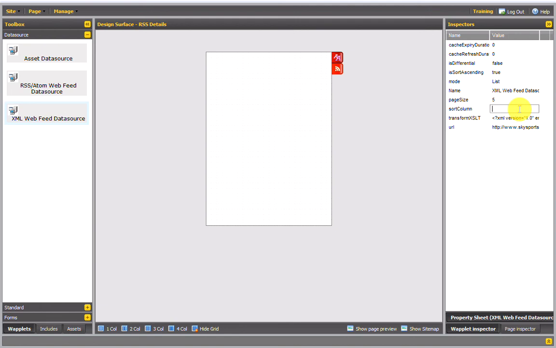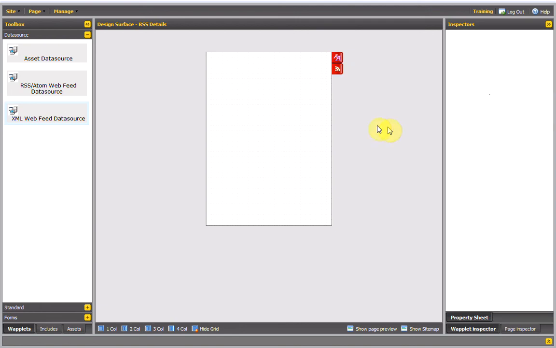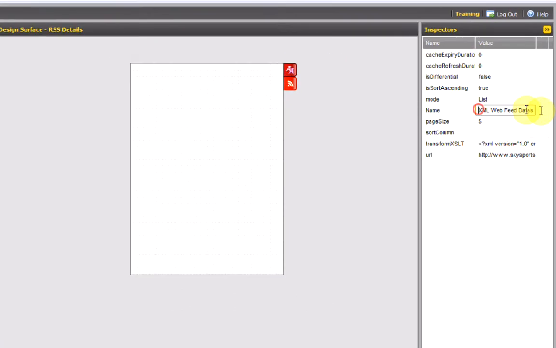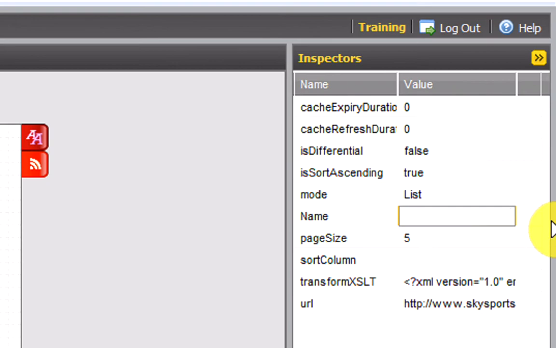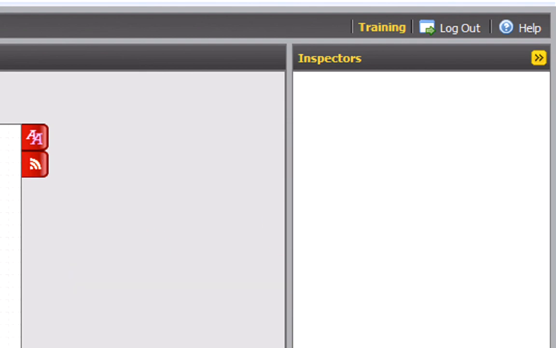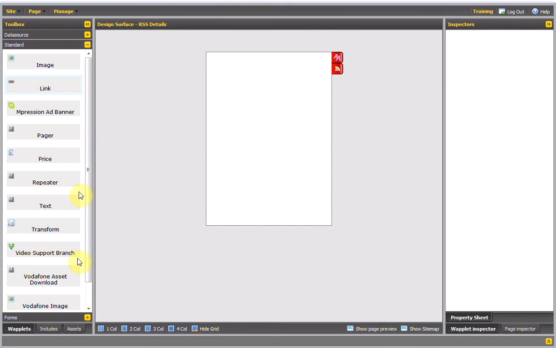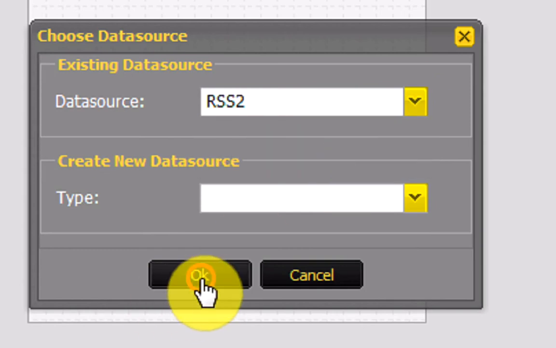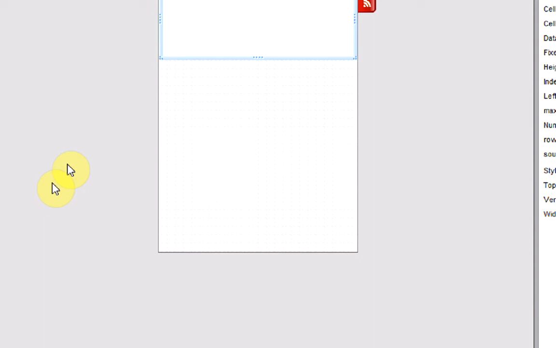That's the URL. There we are. And let's give this a friendly name. We can give it a different name. RSS2. There we go. And here we would like to stick on another repeater and ask it to consume the data source on this page.